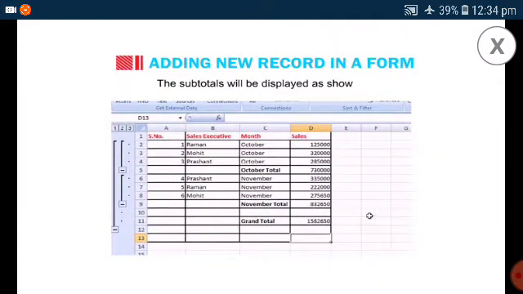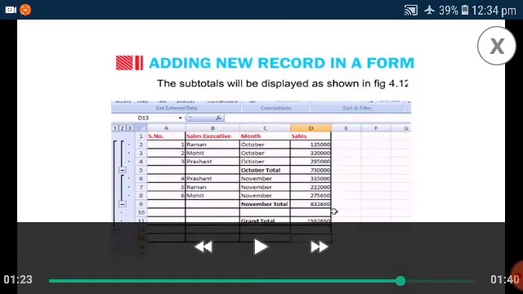The subtotal will be displayed. See here, this is the subtotal.